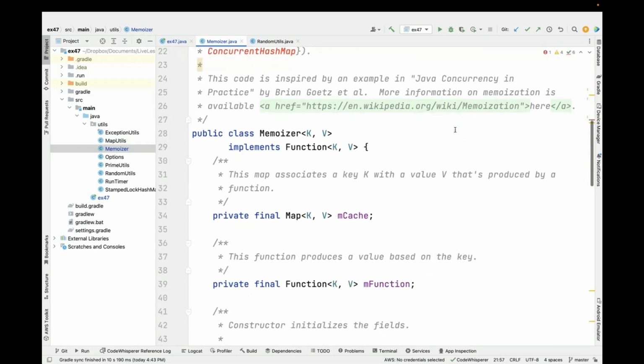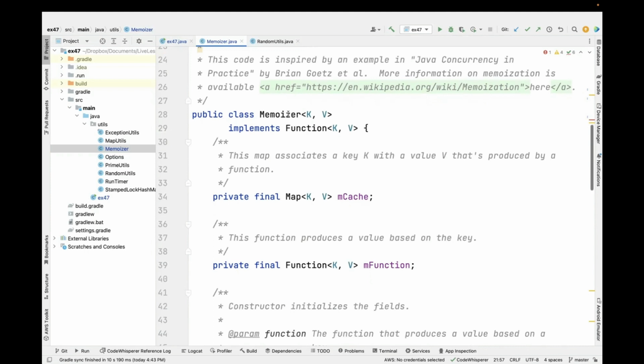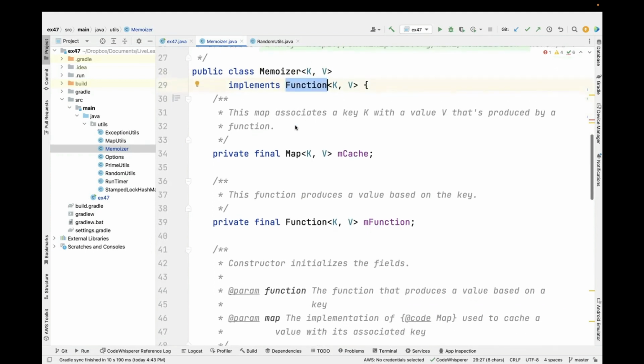So this is actually inspired by an example from Brian Goetz's book called Java Concurrency in Practice. I just kind of blinged it out a little bit to make it more cool. One of the things I did was I have the memoizer implement Function, so it can be used anywhere a function's expected, which is a nice way to be able to parameterize memoization transparently into your code.